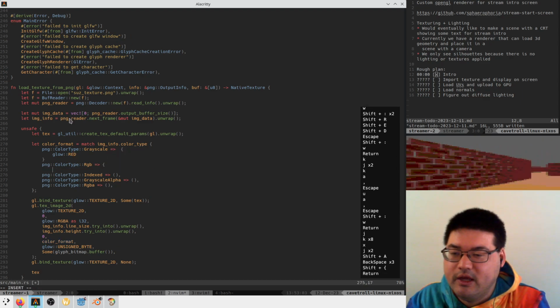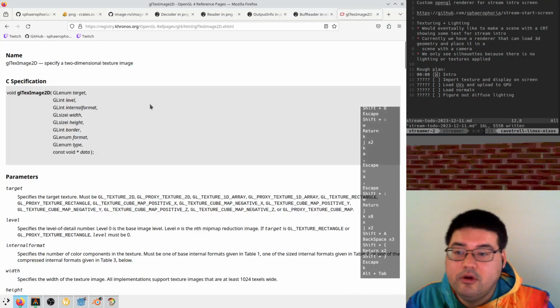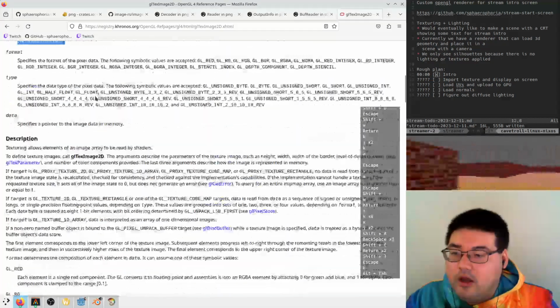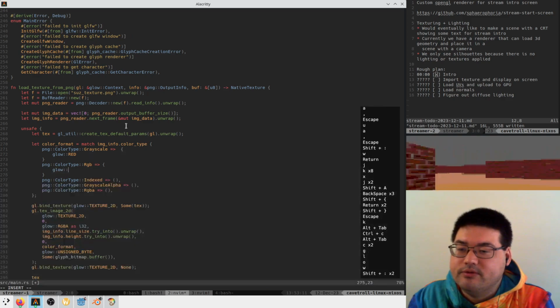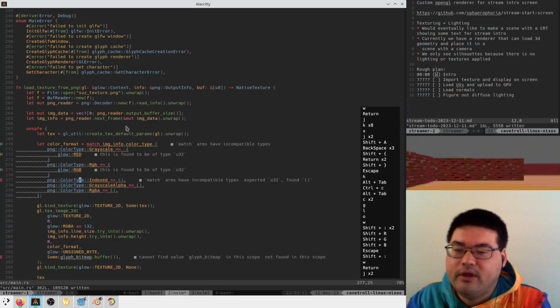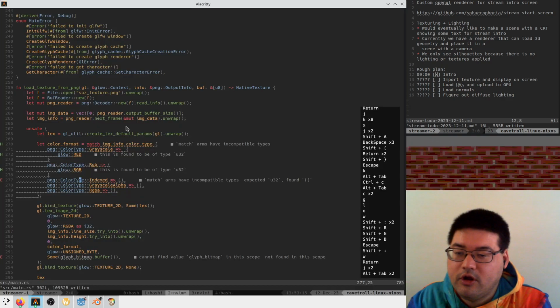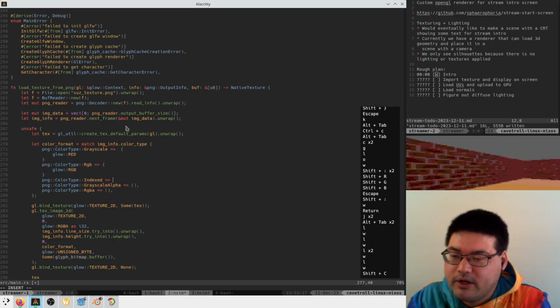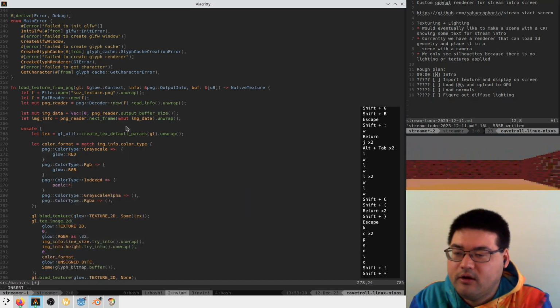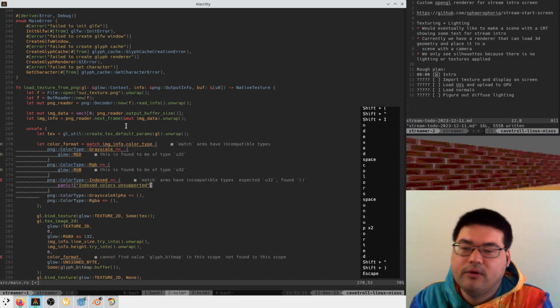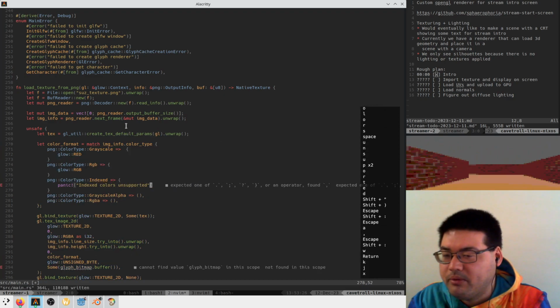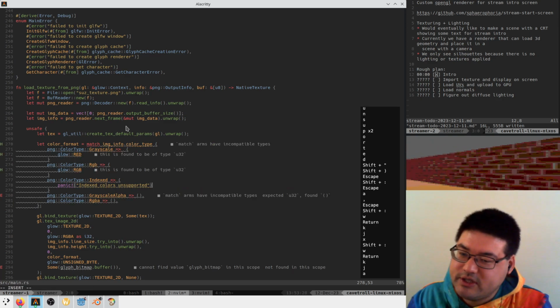RGB, we're going to say that goes to GL RGB. That seems reasonable. Indexed, we'll just say that these are unsupported right now. So we'll say panic, indexed colors unsupported. That gets a little complicated. I think that we'd probably need to like texture and stuff, which we don't want to handle.